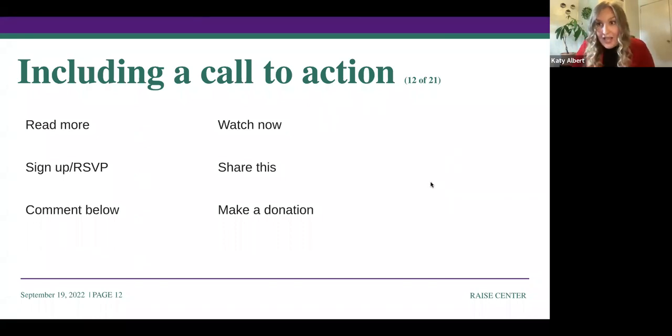Including a call to action. A call to action, or a CTA, is anytime you are giving your audience a direct activity you want them to do as a result of your post. So if you're sharing an article or a blog post that your organization has written, the call to action could be read more. So you're driving clicks to the website. If it's an event, you want people to sign up or RSVP. If it's a video, you may encourage them to watch now. Of course, make a donation is one I think we're all more familiar with.